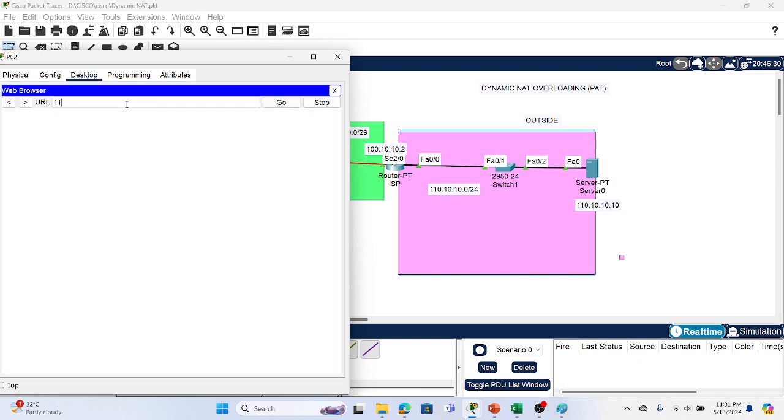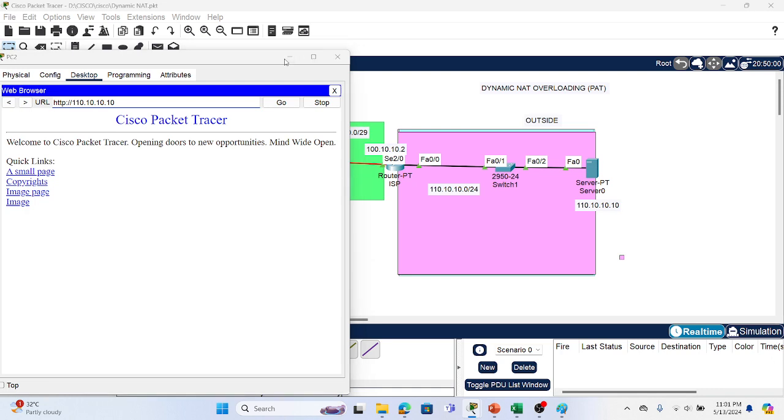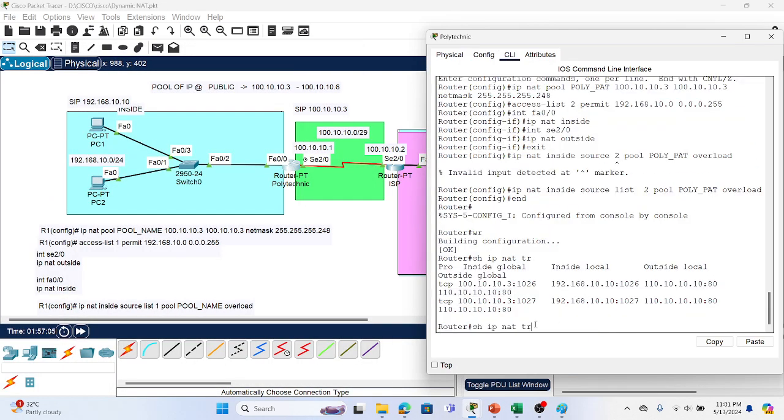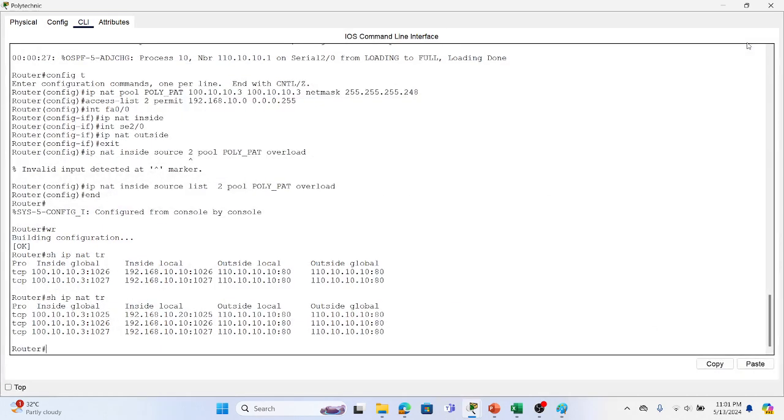10.10.10.10, then you go here and repeat the command. Now you can see one more system has come. Its IP is 20. Now you see the port number for the second system is 1025, and this is the PC1, and this is the second PC.